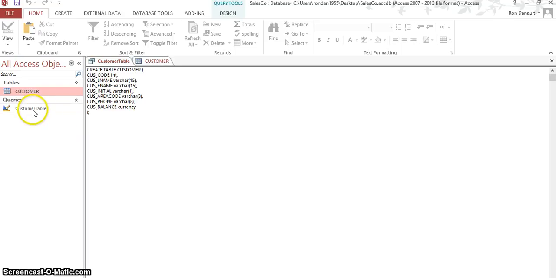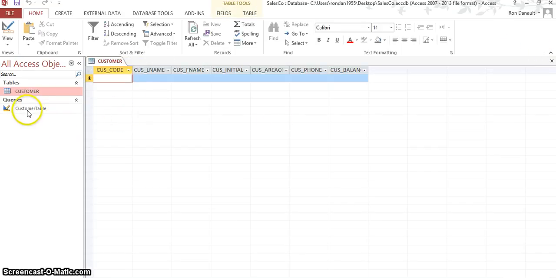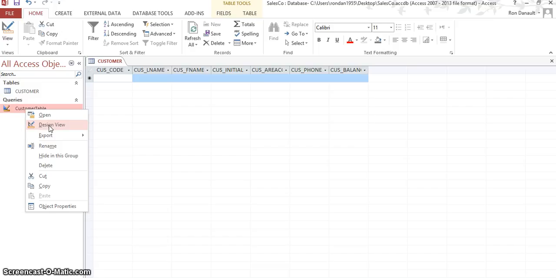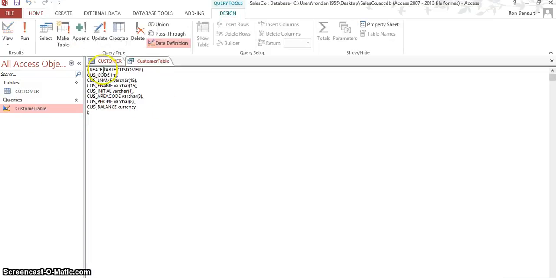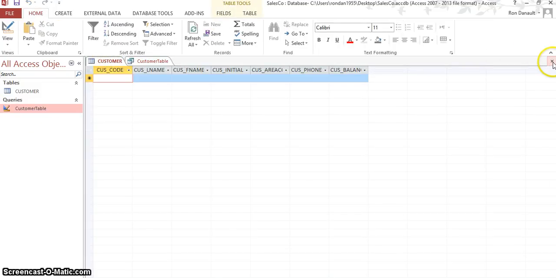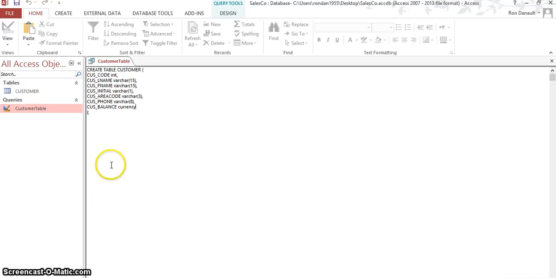So now, if I want to view this, I'll close this query, and if I want to view the query, I can just simply right-click it, Design View, and it has that information right there. Okay, it's a good habit to get into sometimes. You don't have to do that for every one of your queries, but it's not a bad idea to save some of them.